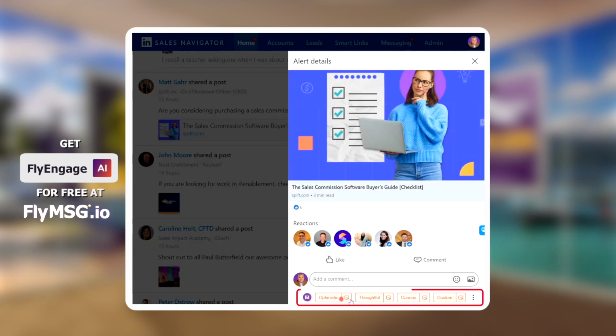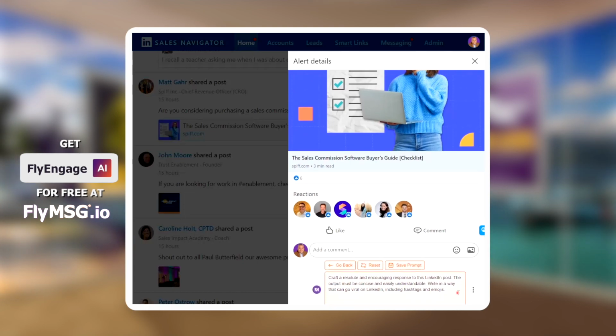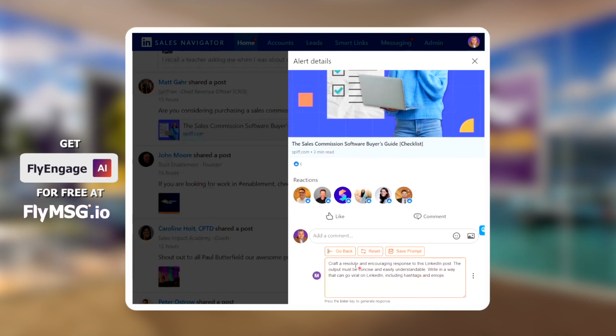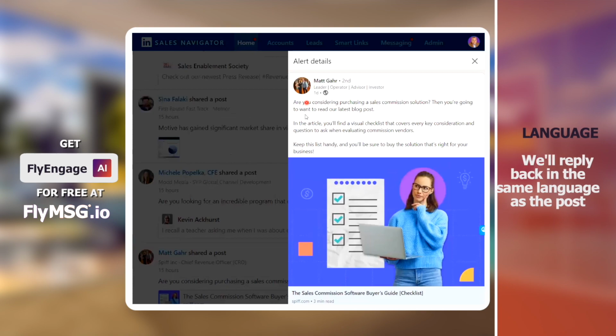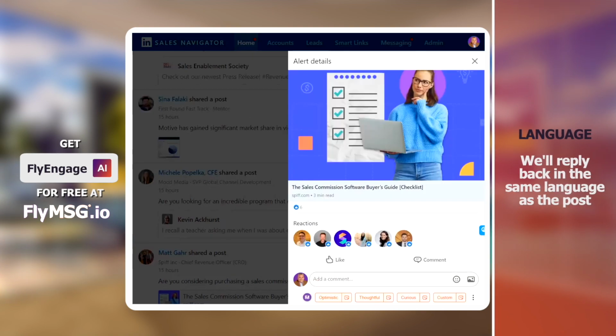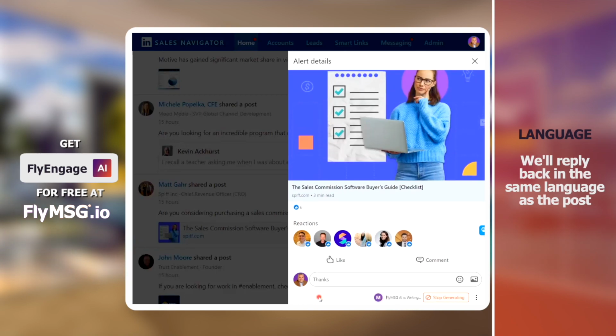We can now come to the comment area, and right inside of here, FlyEngage AI allows me to write an optimistic reply, or a thoughtful, curious reply. I could customize each one of the prompts by clicking these little envelopes. And as I do that, I could also open up this prompt window right inside of here. Or I can create a custom prompt and ask the AI to read this. And the best part is, no matter what language this is written in, it will reply back in that existing language. So let's write a thoughtful reply and let FlyMessage AI write this answer for us.